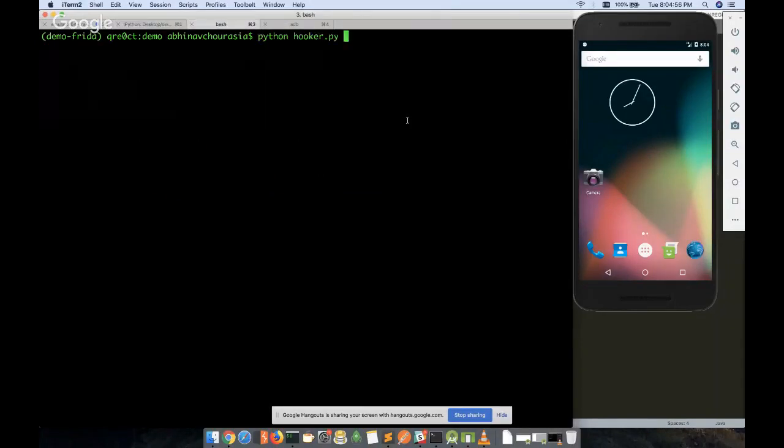So I have a certain Python file here, called hooker.py, which is responsible for getting me to win the game every time. It is this Python script that has all of the logic to send the JavaScript to the running app, etc. We will be looking into this hooker.py a little later.